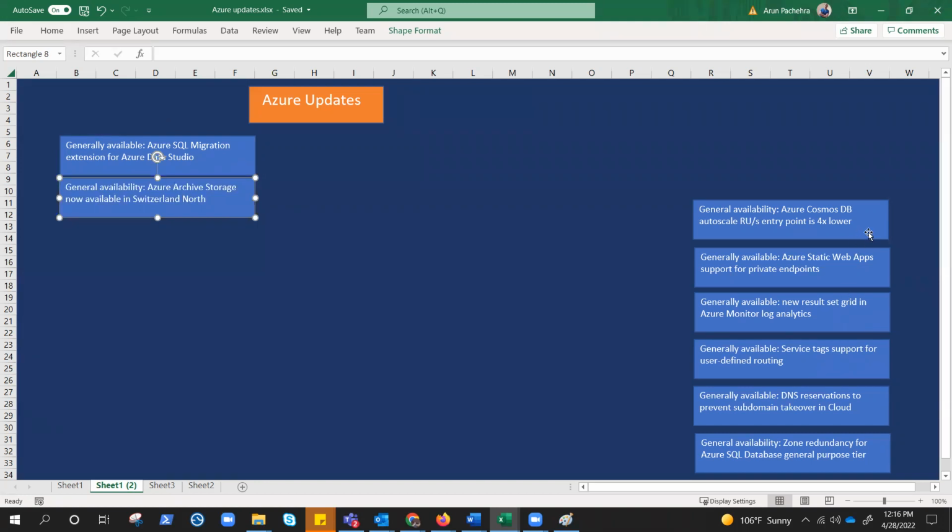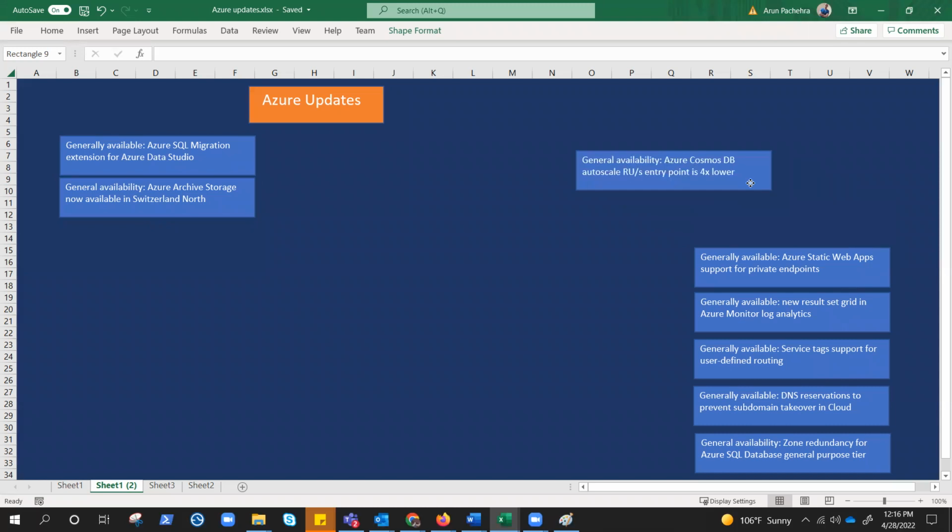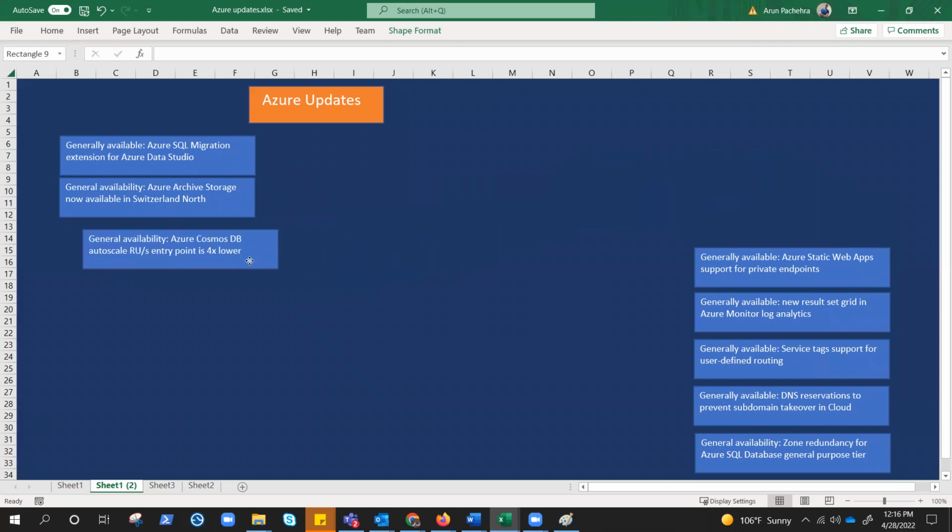Then this is something interesting from the cost optimization view. Cosmos DB. With Azure Cosmos DB Autoscale, you can now set a scale range of 100 to 1000 RU per second, which is 4 times lower than the previous minimum scale range, which was 400. For smaller workloads that do not require high throughput, setting the new scale range can make autoscale up to 4 times lower in cost.